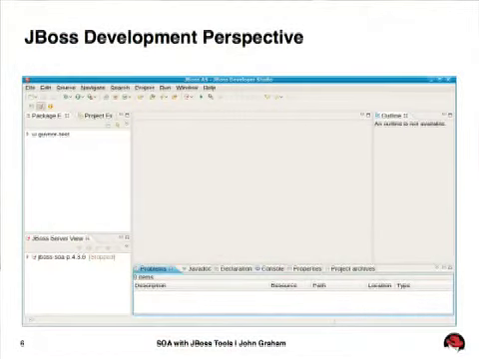The first thing that you might want to look at is the JBoss development perspective, which is known as the App Server Development Perspective. This is a screenshot of it. It has fairly standard things for Eclipse views, your package view and so on. One notable thing on the bottom left-hand corner is the JBoss server view, which is where we control connections to our server.